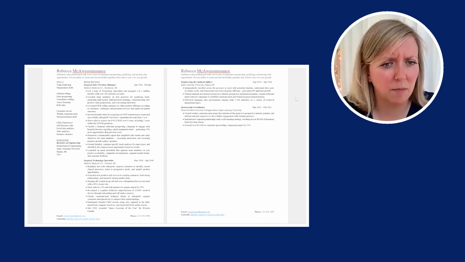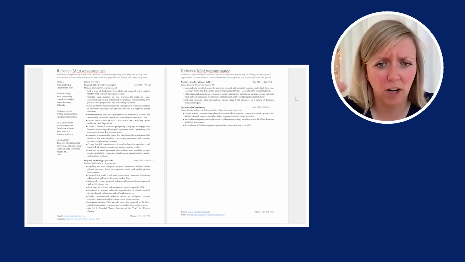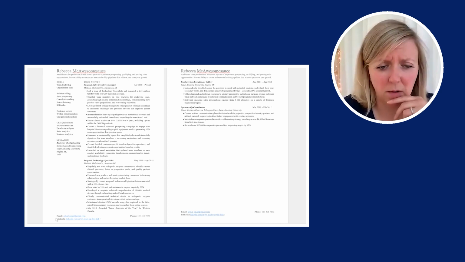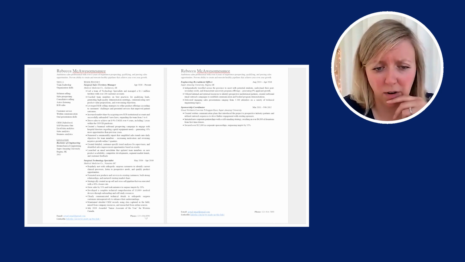I can see down the left, she's got a bunch of different skills. Then I've got work history in the right-hand column, with the usual bullet points for all the different jobs she's had. Also on the left-hand side, underneath the skills, she's got her education. And down at the very bottom, she's got her email, her LinkedIn, and her phone number.